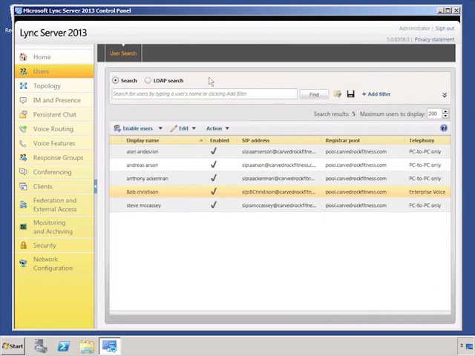Now keep in mind that if you're going to be setting up a lot of users for enterprise voice, you may decide to come in through the Lync server management shell and script it. It could save you a lot of effort.